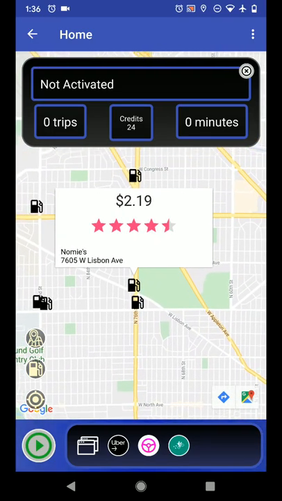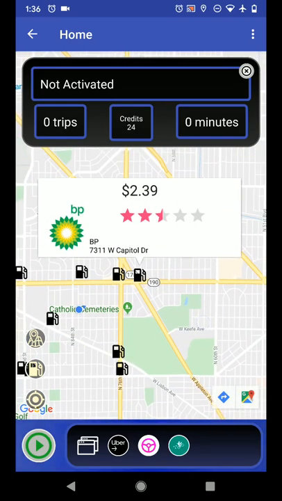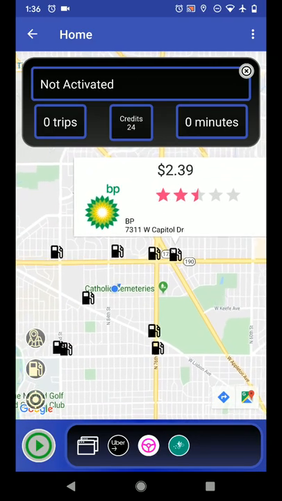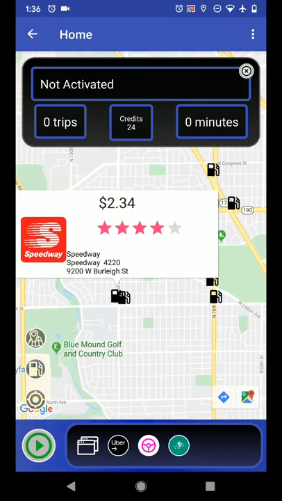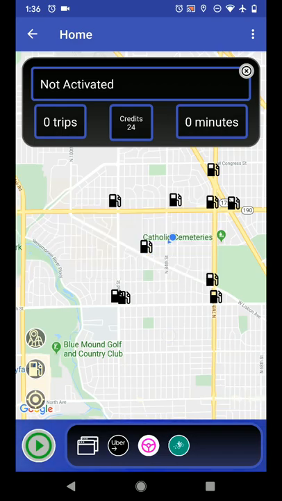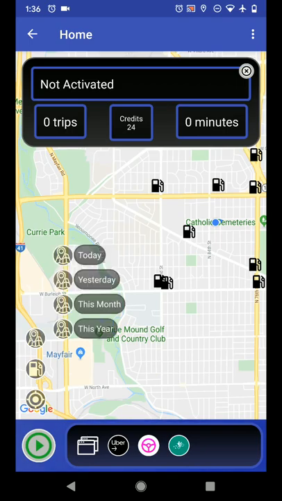You can see these gas prices are pretty accurate. It's usually updated daily. The star ratings are updated as they're posted. And then if you want to navigate to that gas station, you can see the little Google Map navigation buttons on the bottom. So that's that one.